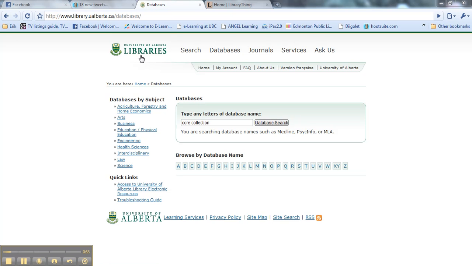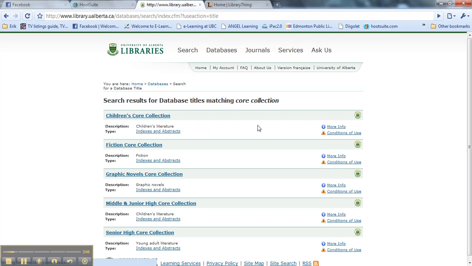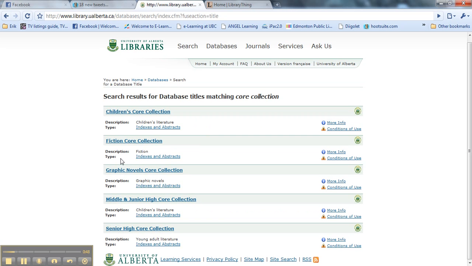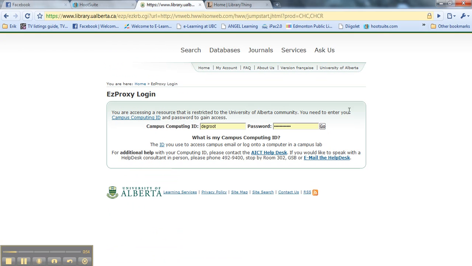So go to the University of Alberta library site here, library.ualberta.ca, click on the databases link, and then in the search box type in the words core collection and search for that, and you will see 5 hits. You can actually click on any one of those, it doesn't matter, because we're going to end up searching through all of them, and then you'll be asked to log in. So do that with your CC ID and password.